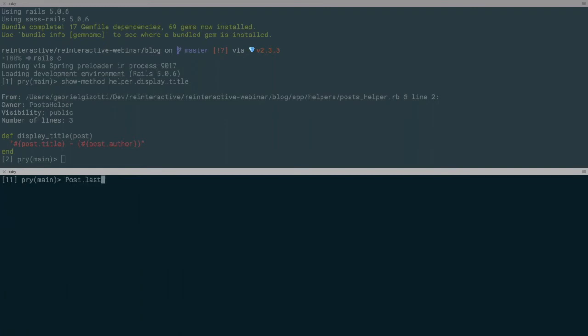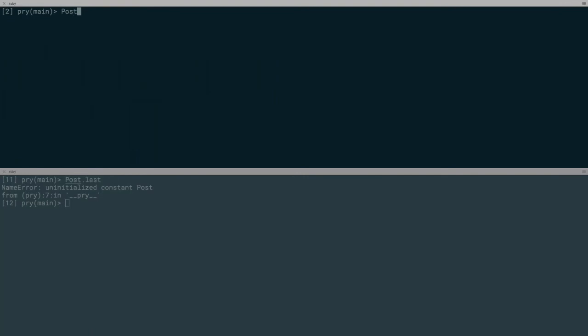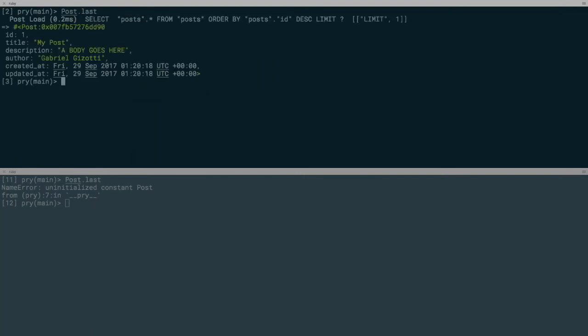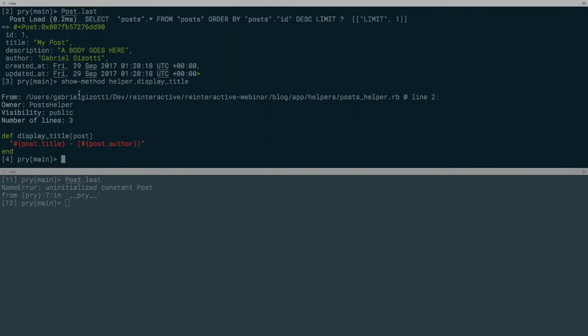So can people still see my screen? Yeah. So here, if I run post.last, I'm in the wrong console, sorry. If I come here and run post.last, it comes with highlighting already. If I go here and try the show method helper, display title, it will use the Ruby syntax highlighting. So by default, it comes with some sort of syntax highlighting.